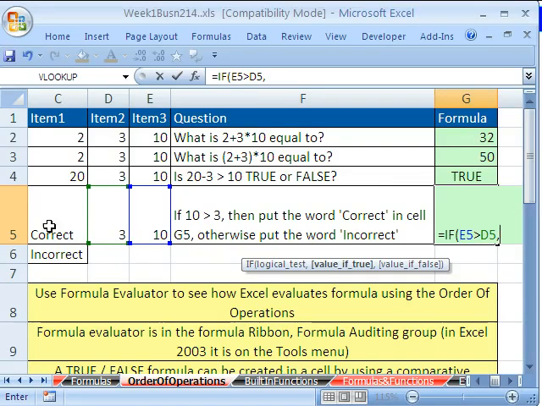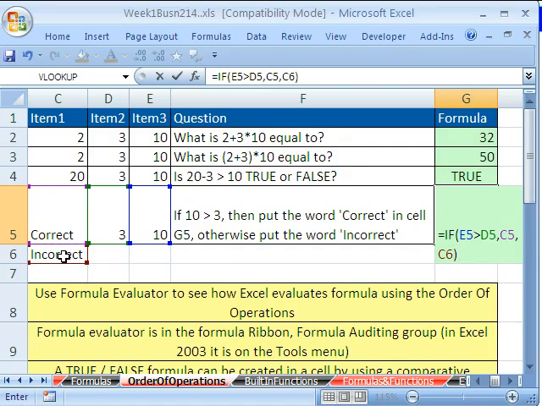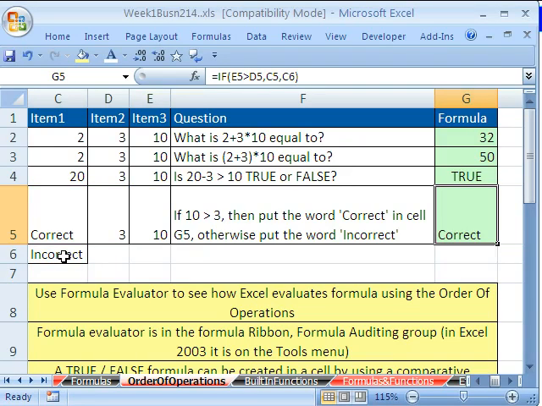What do you want me to put in the cell if it's false? Comma, and I'm going to put correct for the true, and then comma, and watch the screen tip jump. The bold says, hey, now put the false into the formula. Incorrect. Close parentheses. So if 10 is greater than 3, then we're going to have correct. Control Enter. It is correct.